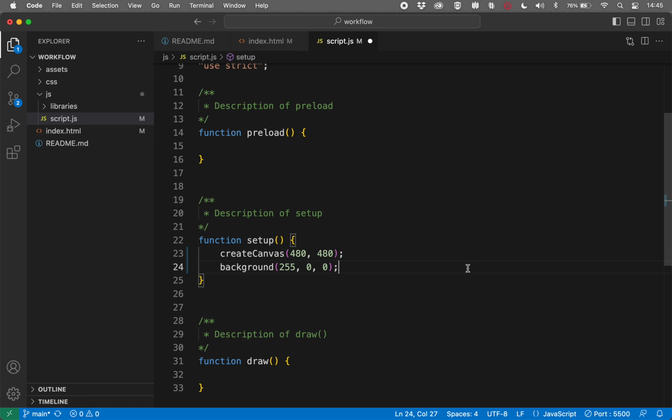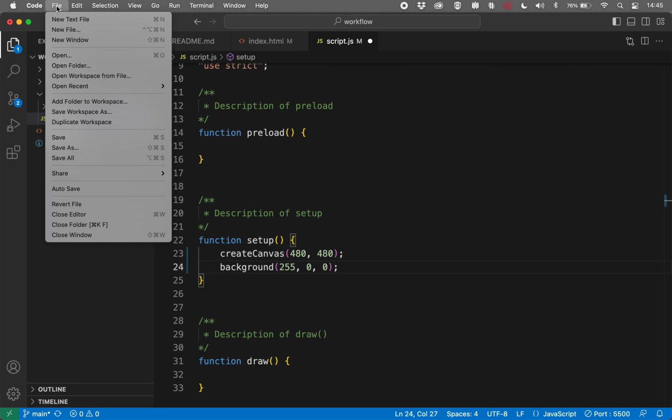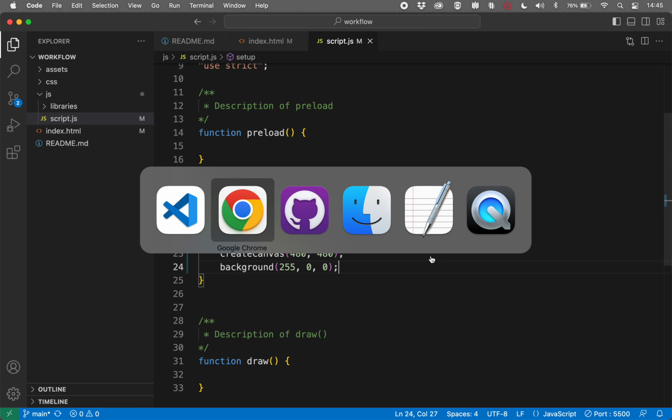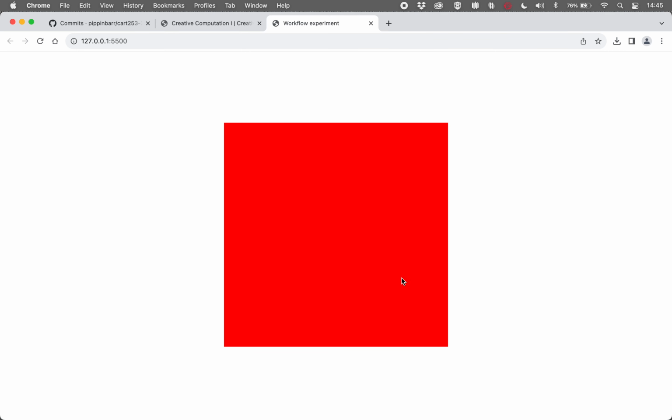If I save this, which I'm about to do now, I will use Command S. Yes, you can save things by going out to File, Save, but that takes valuable seconds of your life. So I will use Command S, Control S on Windows. Command S, I save. If I go back to the browser now, the square is smaller.